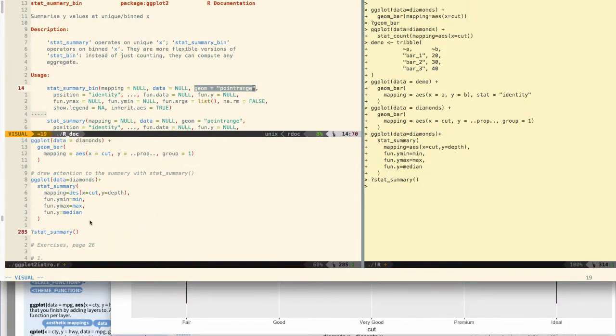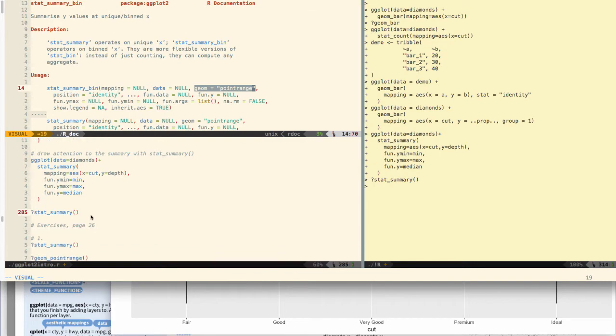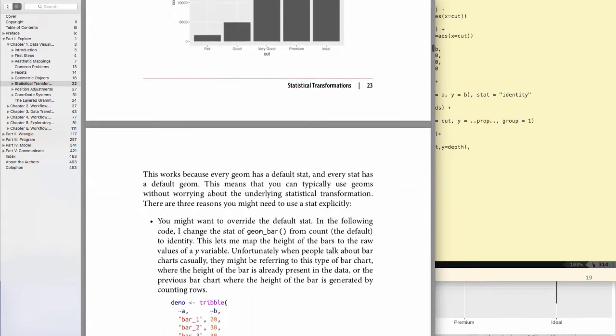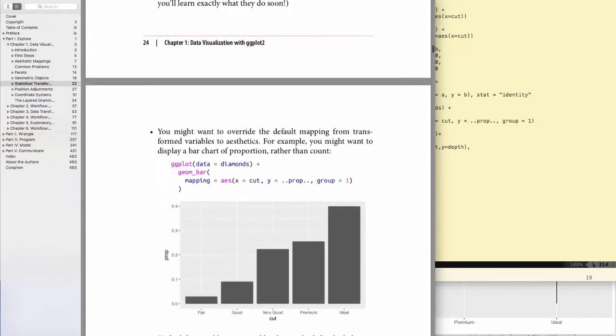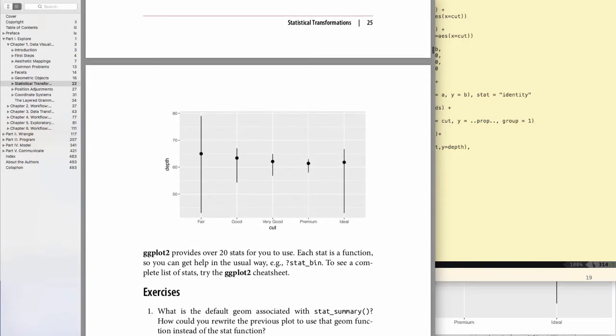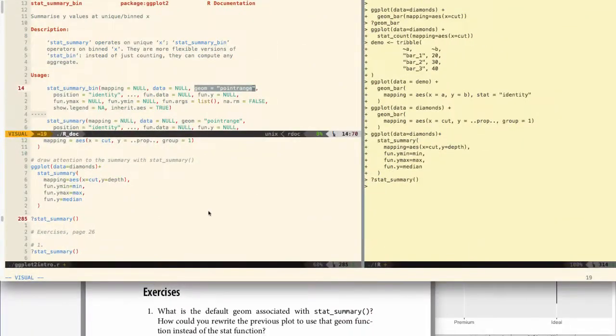Okay, and then the next thing to do are the exercises. And the first exercise is to look at stat summary. So why are we looking at stat summary? This is just what we just looked at. What is the default geom associated with stat summary? How could we rewrite the previous plot to use that geom function instead of the stat function? Well, it's the stat summary function. So here's rewriting it.